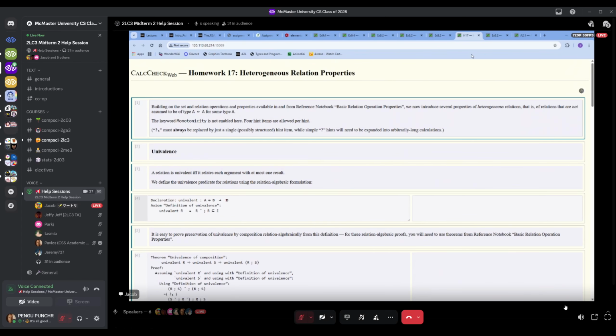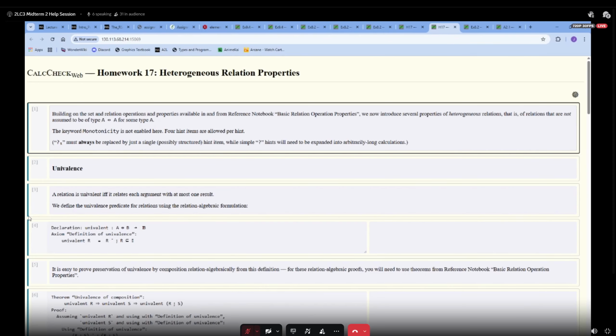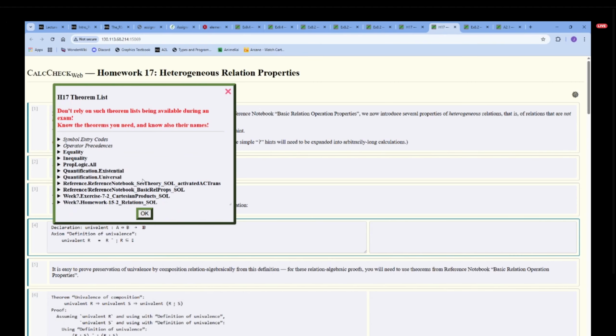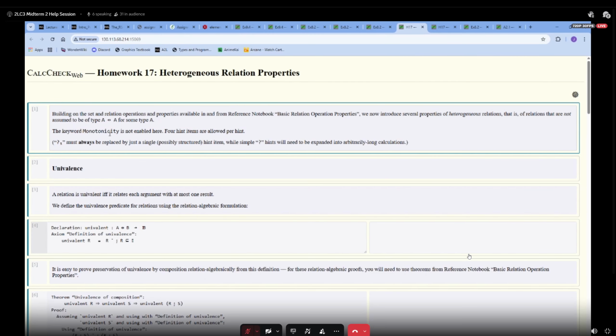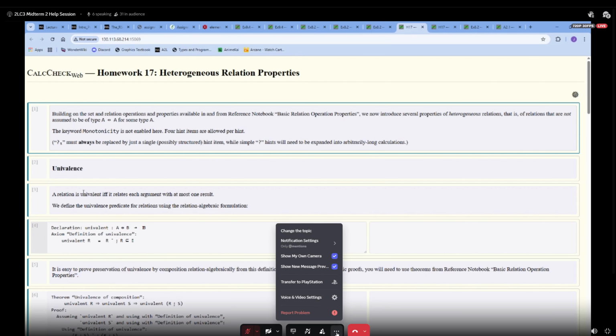Okay, let's duplicate this and get a theorem list open as well, just so I can see what we have here. Not a whole lot. And this is what we need, yeah.